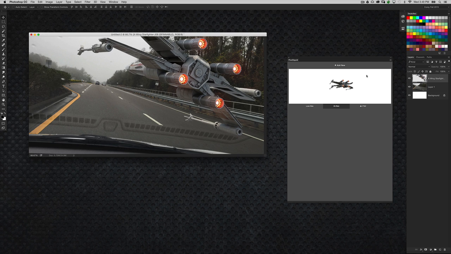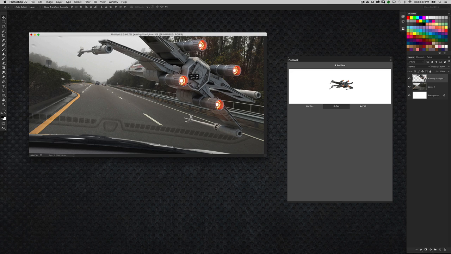So there's my X-Wing fighter in place. Now another option is, of course, you can go over here and download the PSD, which will give you all the various elements and the shadow all on separate layers. So if you didn't want to have those elements, you could easily download the PSD. But in this case, for this particular model, I think we're looking pretty good just like this.